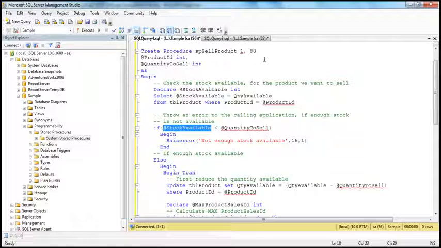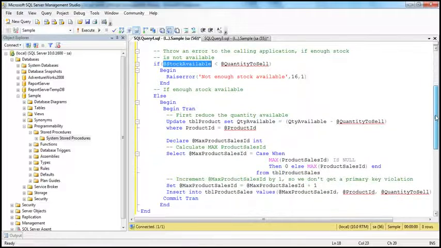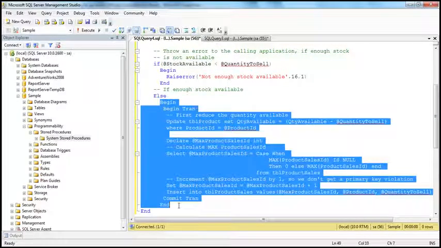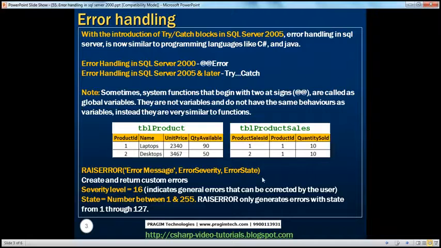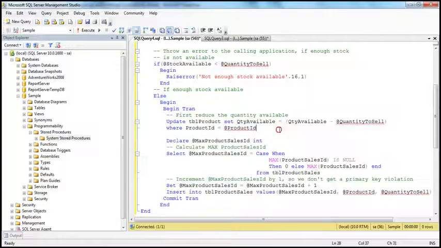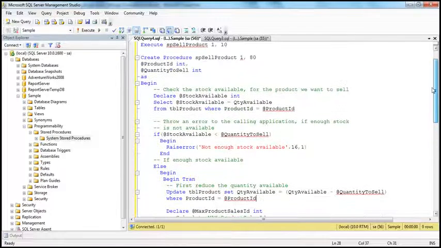So this will throw an exception if the stock available is less than the quantity that we want to sell. On the other hand, if it's not, then it comes to the else part. So we have determined when we are in this else part, we know that there is stock available. So if there is enough stock available, we need to first update this tblProduct table, the quantity. Now let's say I want to sell only 10 laptops. So 10 is the quantity that I want to sell. Product ID is 1, which is laptops.